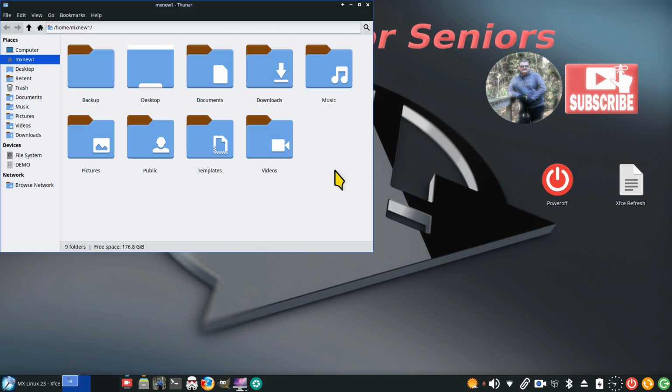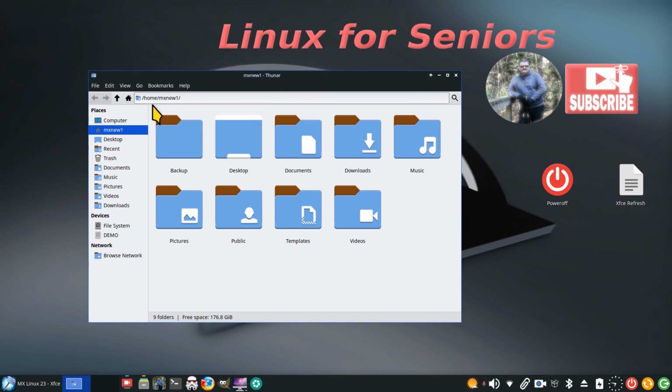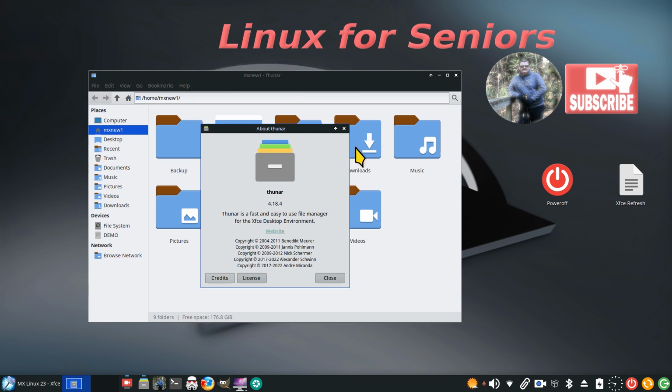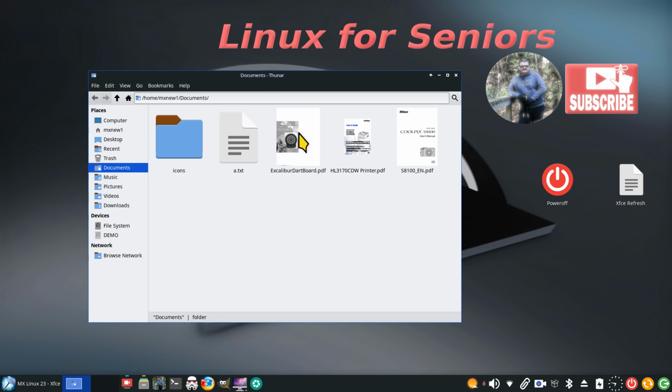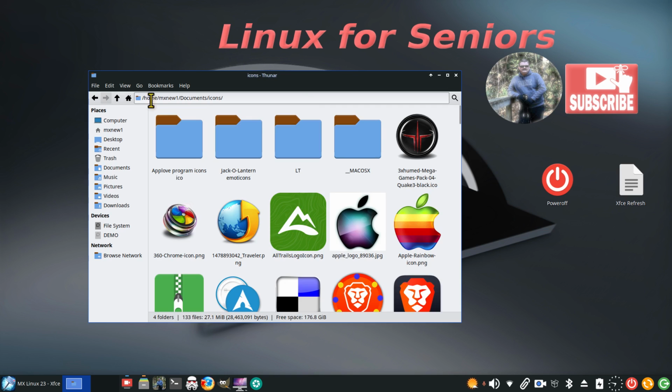So I am going to open up the file manager, and our user for today is MX New1, just a made-up name. So this is Thunar. Now, anytime you decide to use your own icons, may I make a suggestion to you? Create yourself a folder. I threw mine in documents. Call it whatever you want. Throw all your icons in there.